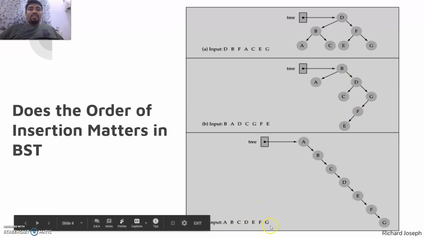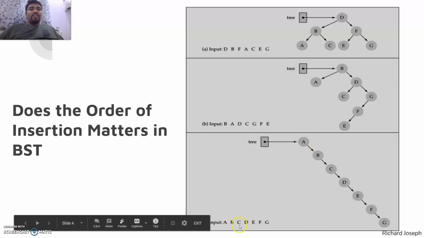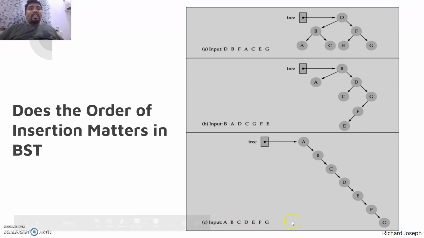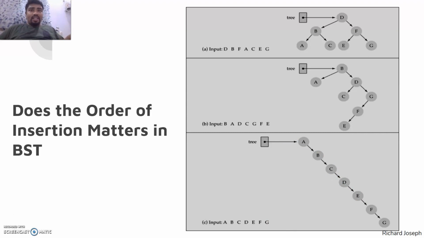Similarly, in the case when the inputs are in this form, A comes, then when B comes, it goes to the right of A. When C comes, it goes to the right of A and to the right of B. Then when D comes, it goes to the right of A, B, C, and such is the tree created. Now you can clearly see the height of the tree is equivalent to the number of elements inserted. So obviously the order of the input matters a lot. You need to clearly understand that the worst case scenario can lead up to big O of n in a binary search tree, which is not the case in an AVL tree because it is a balanced tree.